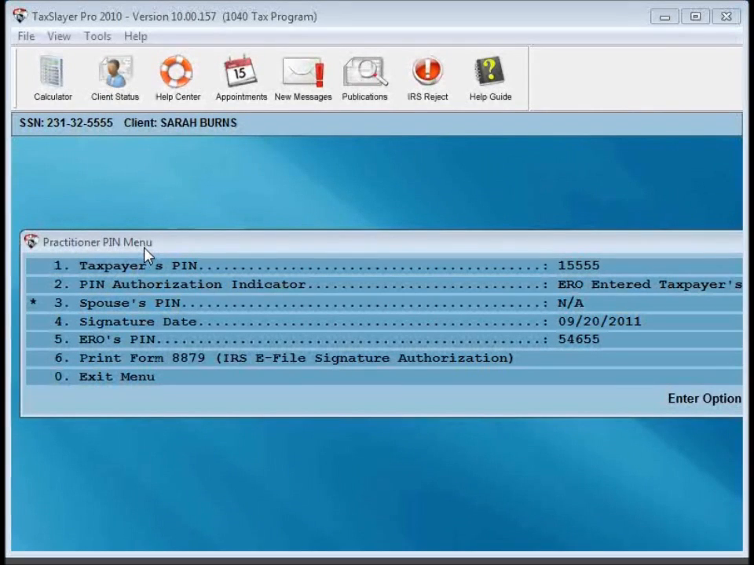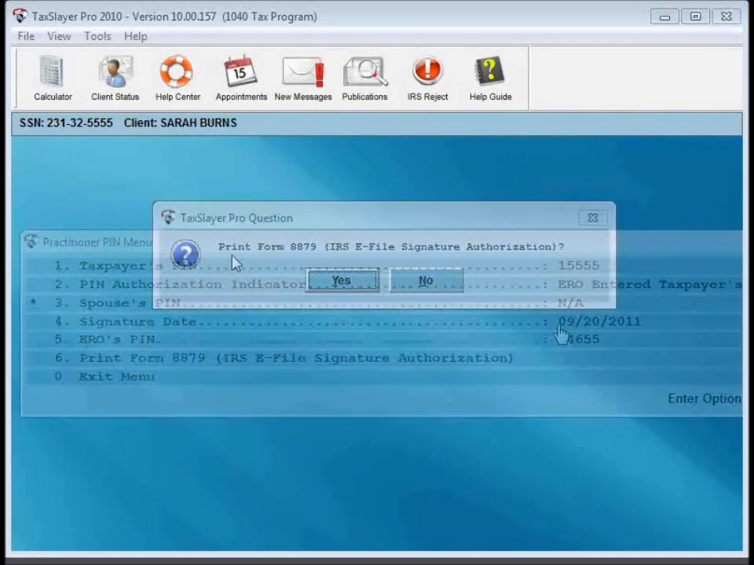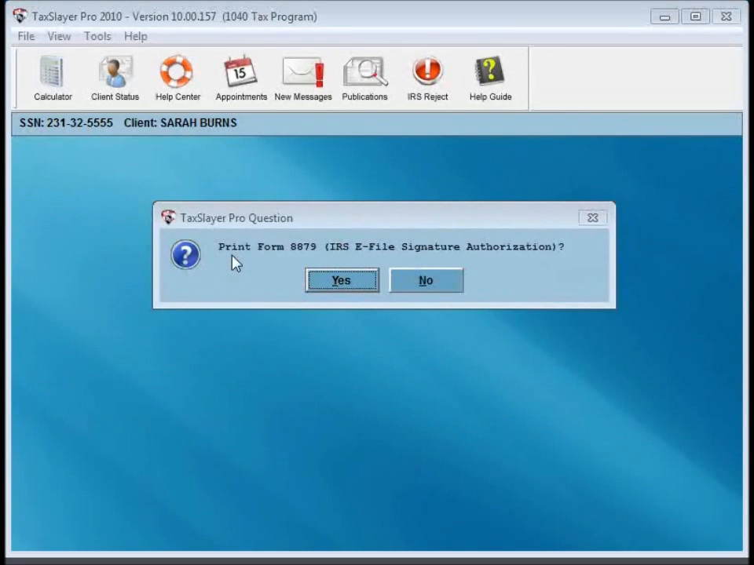The information entered here will be used to fill out Form 8879, which is the taxpayer authorization form to e-file his or her tax return. TaxSlayer Pro will automatically fill in the information. Simply look over the menu to make sure the information is correct. When we exit the PIN menu, a question will appear asking if we would like to print the 8879. We'll select Yes.